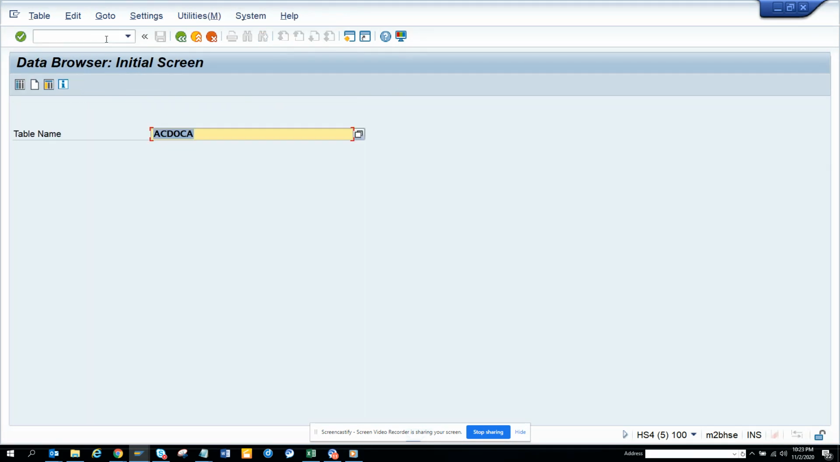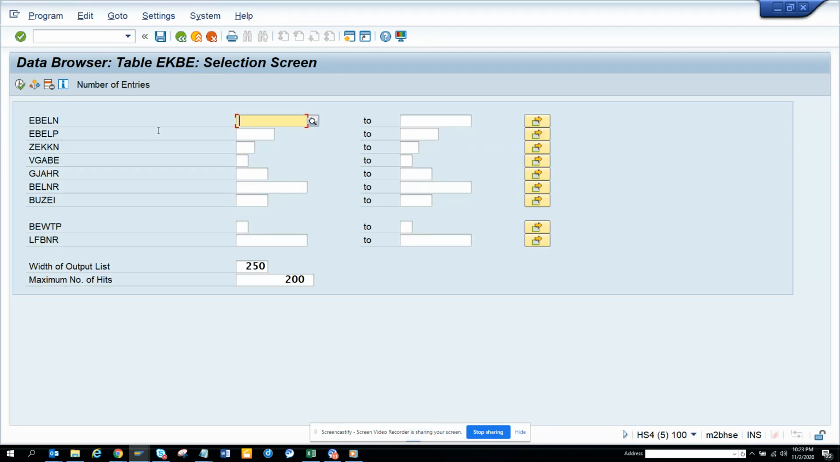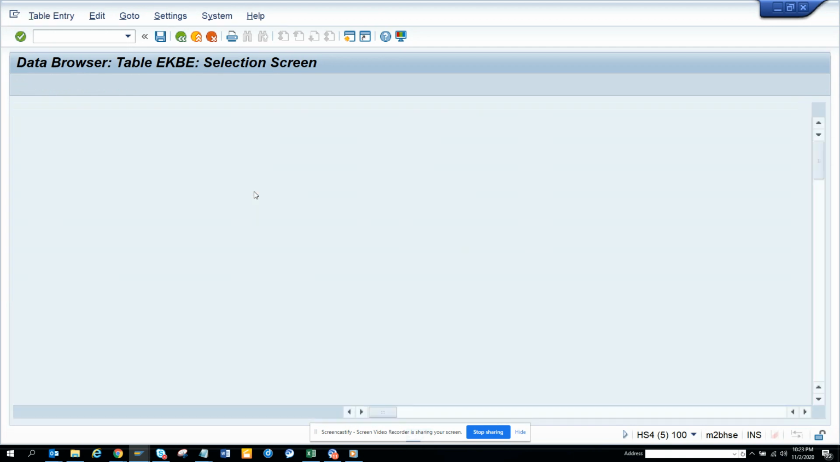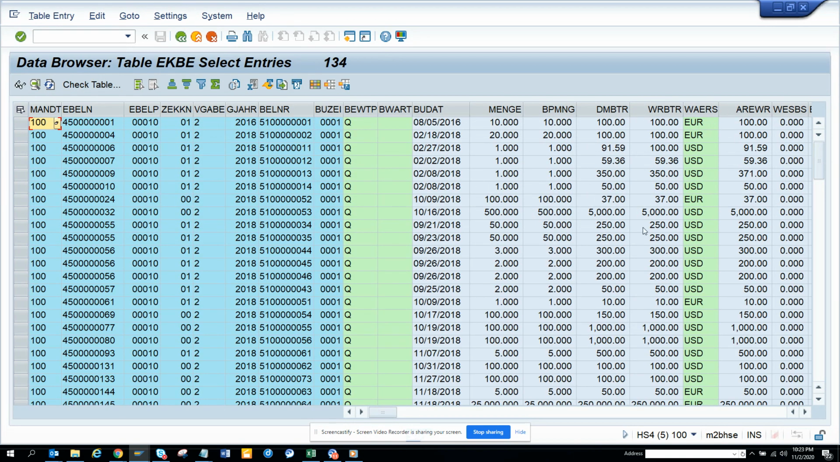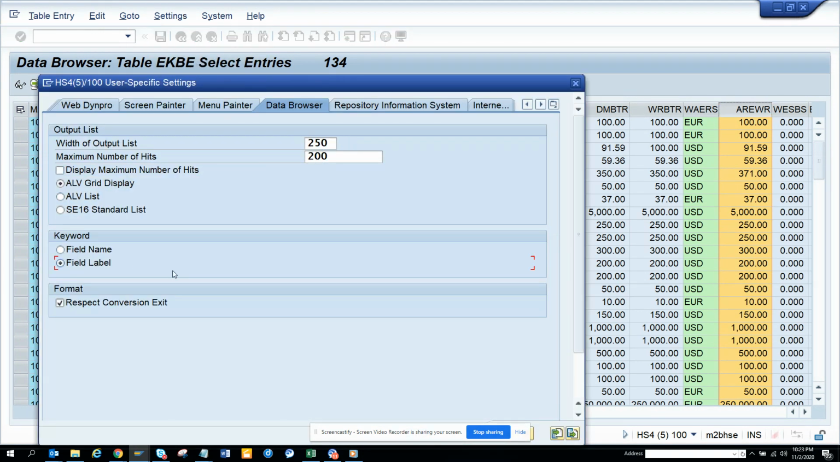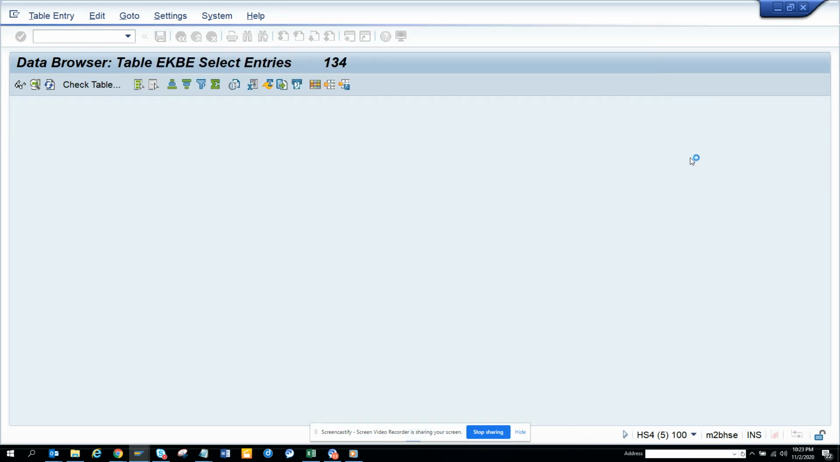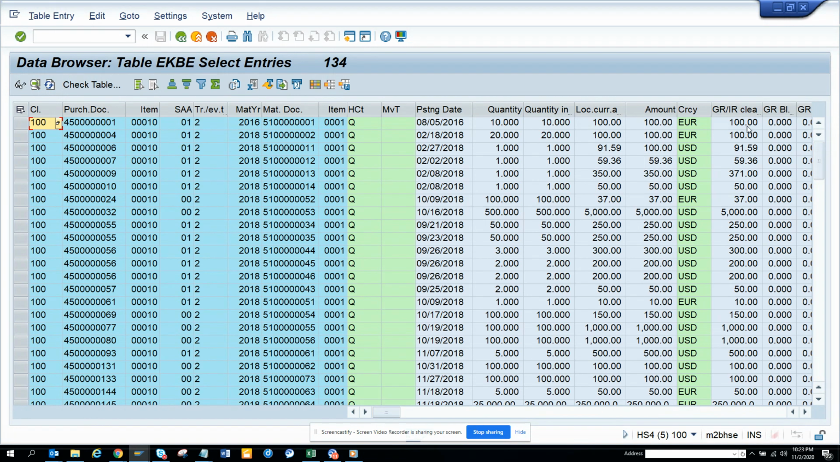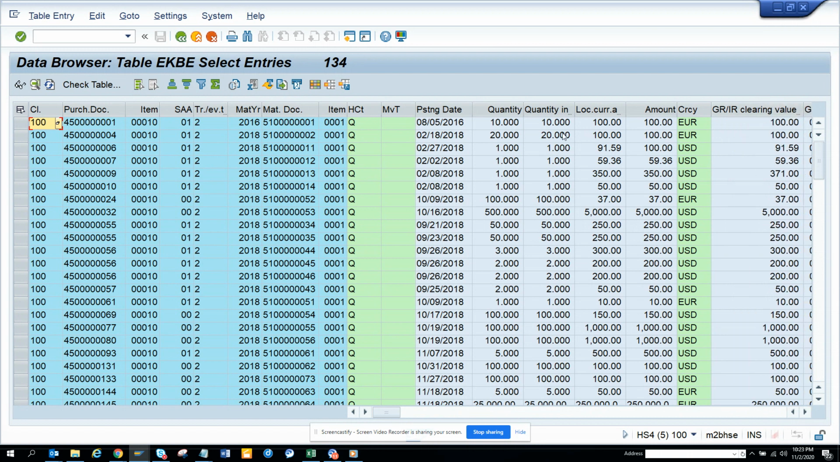We have the EKBE table, which is the purchase order history, and from here I want to find which invoices have this value. Let me go to settings, user parameter, and put the field label. This is where the GRIR clearing value is more than the local currency value.